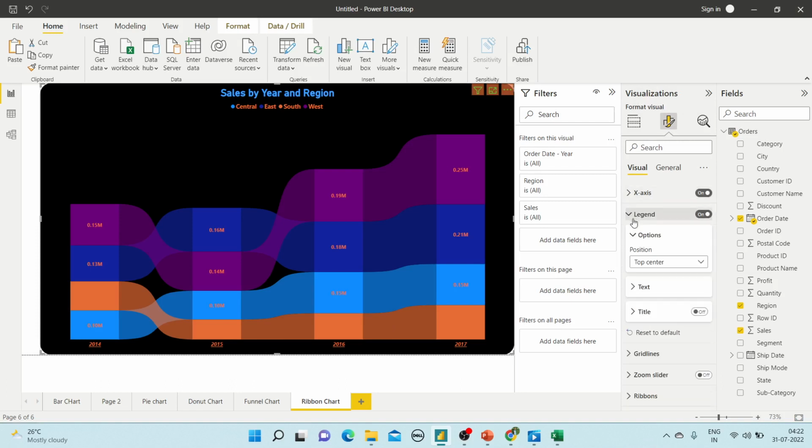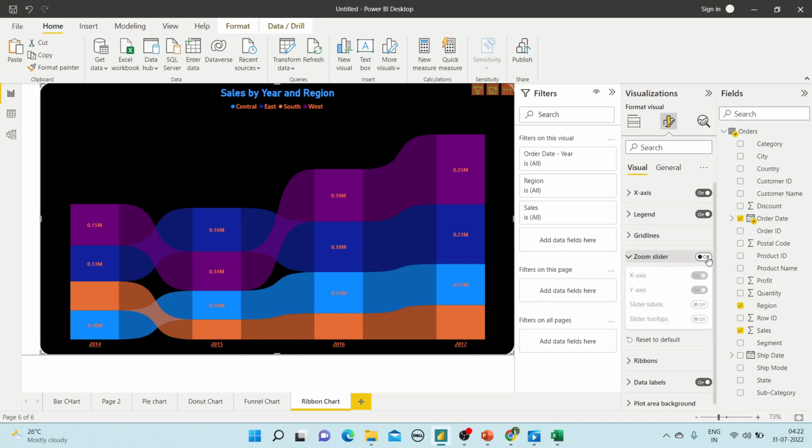And then let's go with the legend. It's top center text. I don't want to make any change. Grid lines, if you want you can simply have it, but I don't want, so I will be removing it. We have zoom slider. I can either switch it on or off, that totally depends upon me. Then we have ribbons.